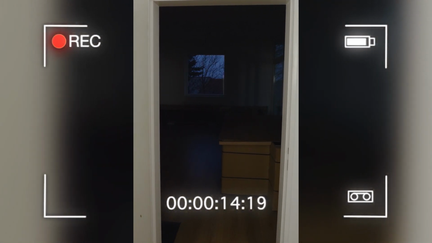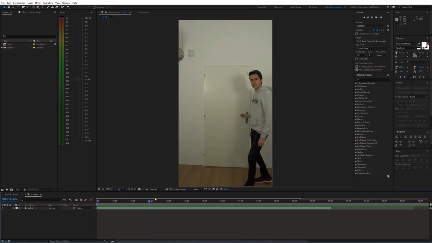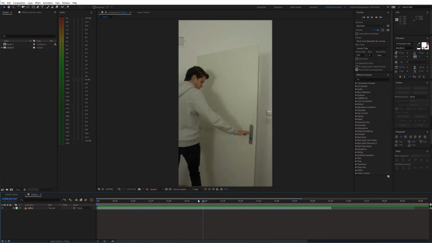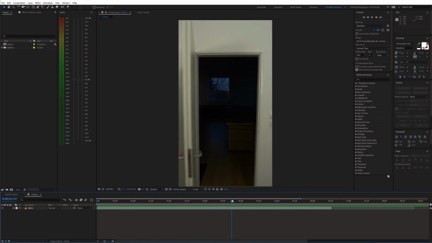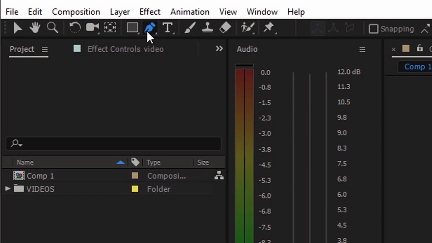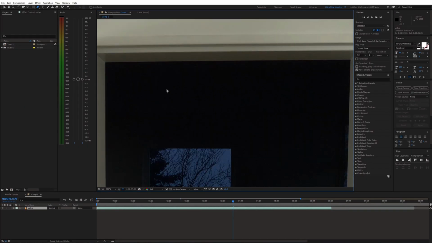Now that we have our shot, let's fire up After Effects. Start off by placing the shot on the timeline. What we need to do is cut out the inside of the door so that we can place our shot in there. So grab the pen tool and start drawing a mask around the door.